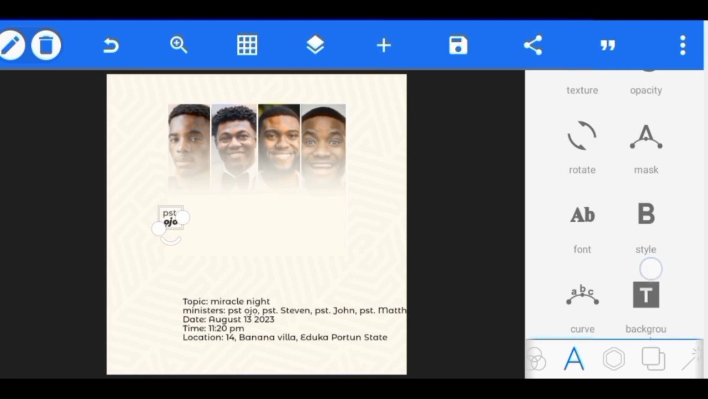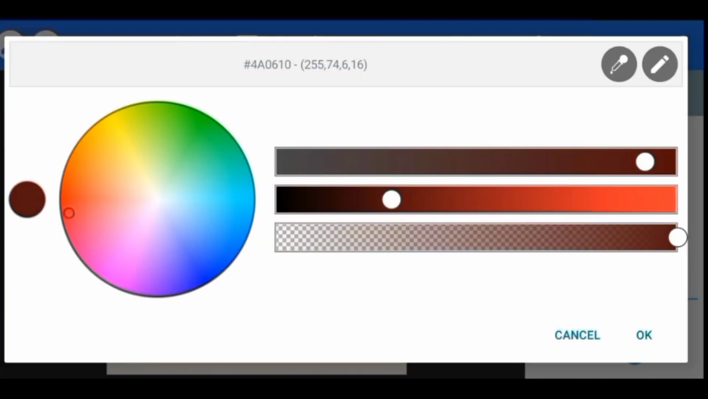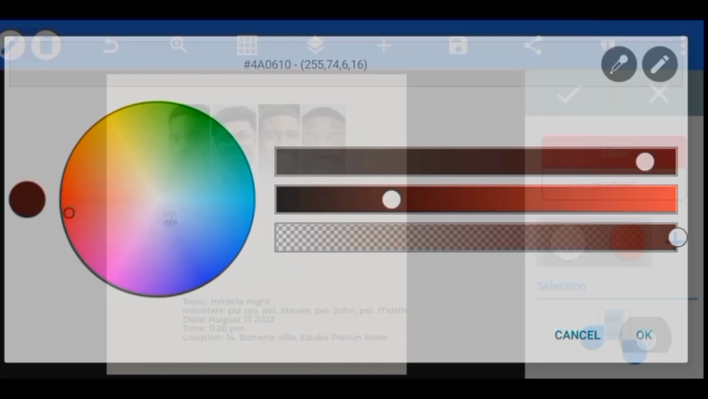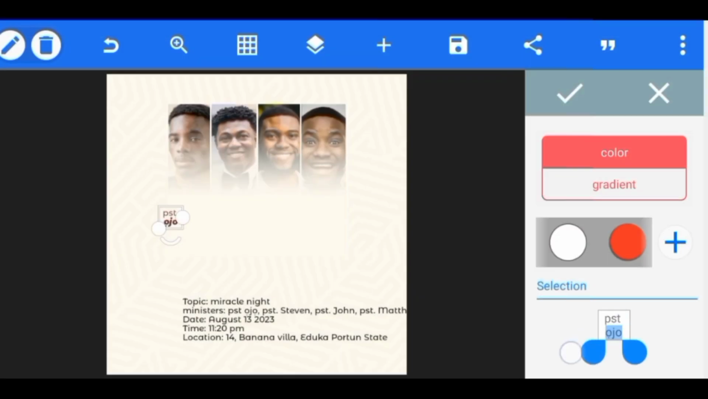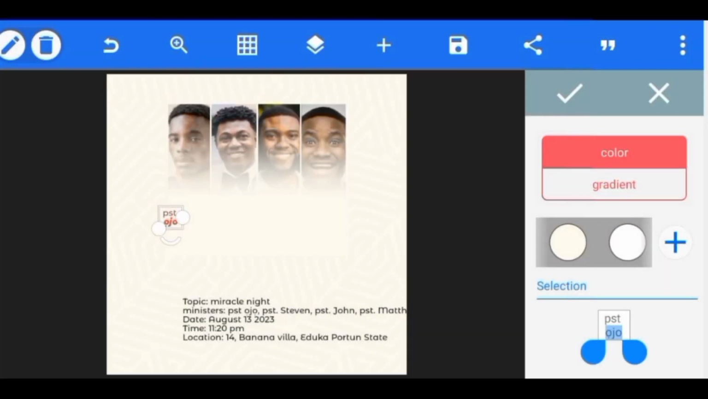So now come to my color. So I'll be using these tones of red. I'll use this first, and the color code for this is 4A0610. So I'll click on OK, and I'll come to my selection right here and move it like this. Now use this one as light red, and the color code for this is D10F2B. I'll click on OK.